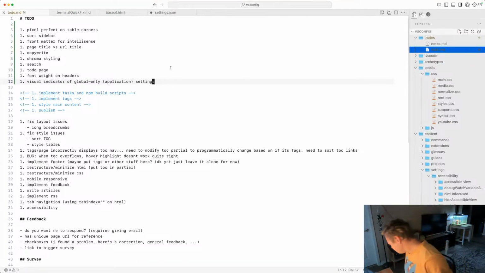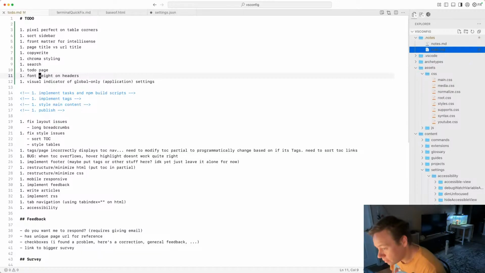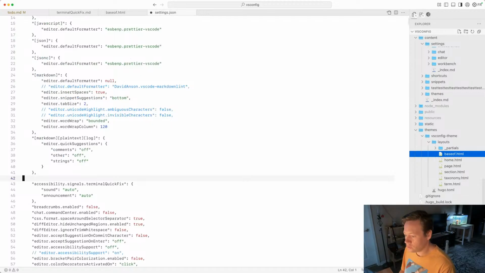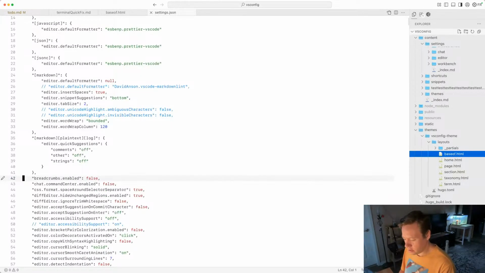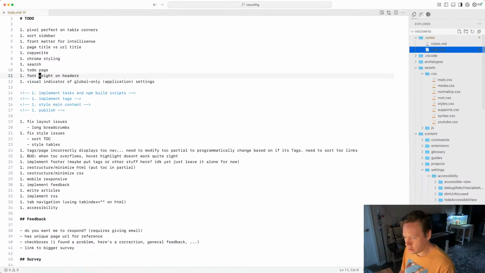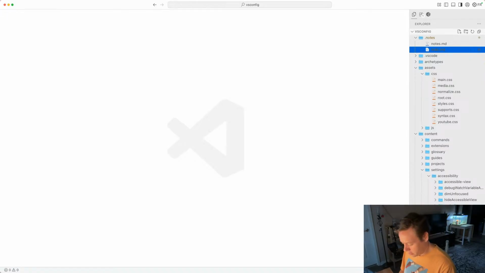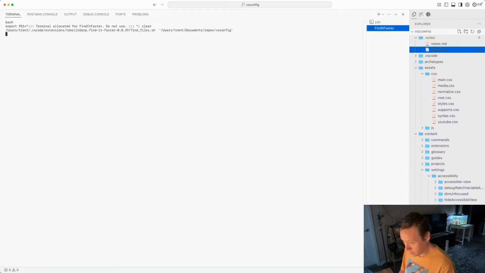Let's start with some simple ones. Let's see, what's the easiest one here? Font weight on headers. Okay, easy enough. Let's see if I can go to, let's close this, close this, close this. Let's just close that right now. So font weight on headers.